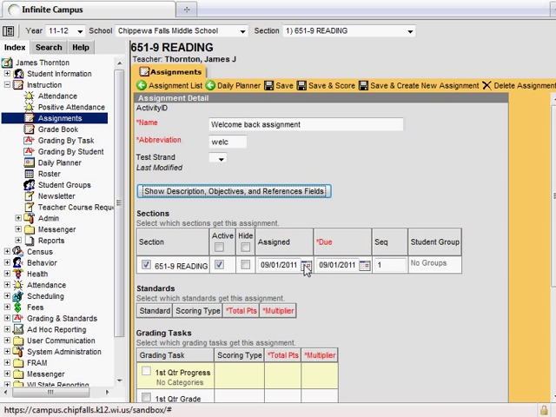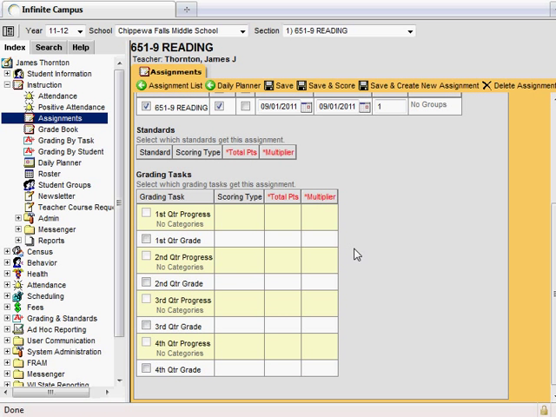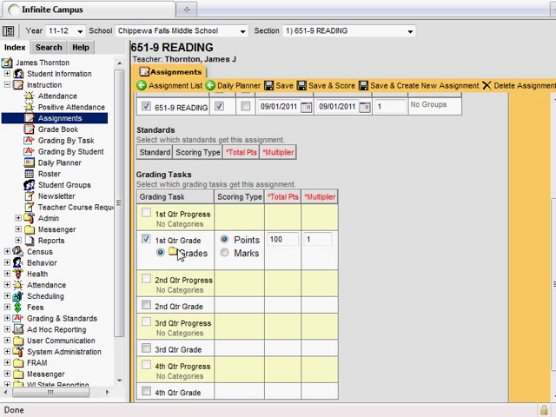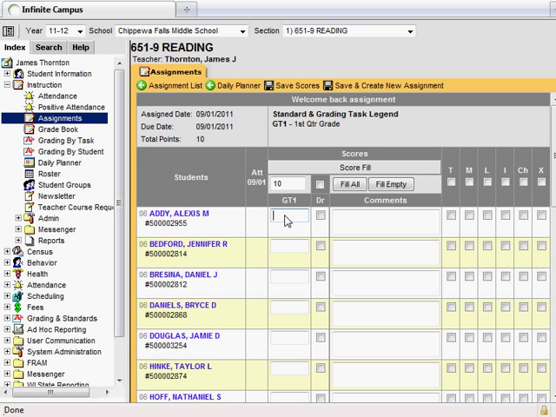You can then put your start date and due date. You can change those. Then you want to place it in which quarter that you want. Here I'm putting it in first quarter. And we can change the points to 10. And I could hit save at this point, or what I'm going to do here is hit save and score to bring up the screen. And you see this is for first quarter, GT1, grading term 1. We can go ahead, I'm just going to fill the 10 points to all students.